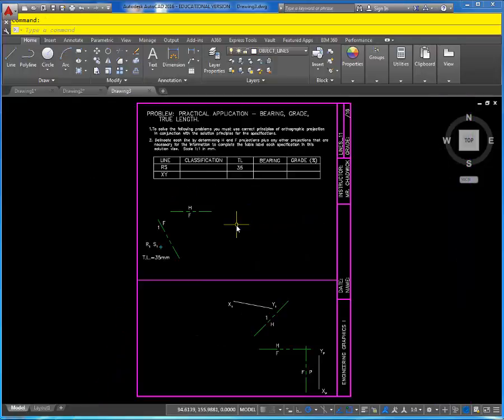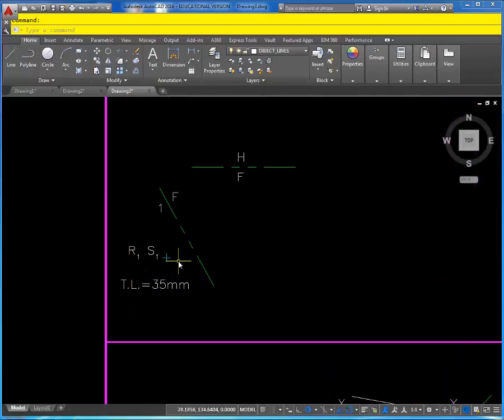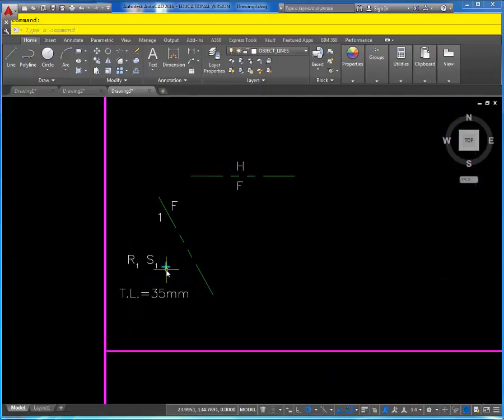The last one, lines 11, very similar. You are just to construct the rest of the views and find the values. So as I look at the first one here, I've got a point view, R1S1, and a true length of 35 millimeters. So in order to have a point view, that means this hinge must be perpendicular to the true length line.